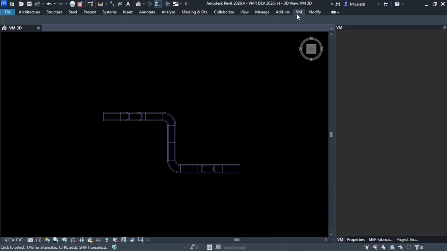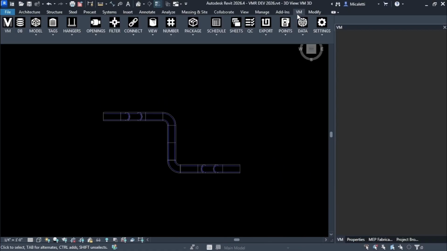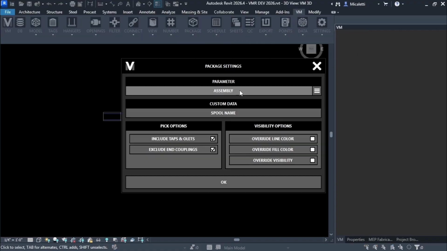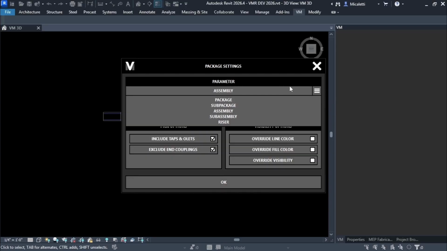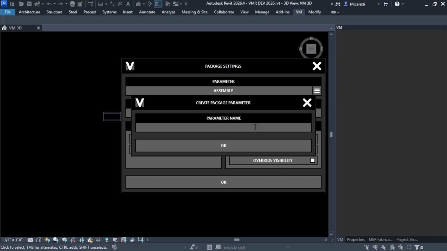So you can use parameter-driven assemblies. We're going to go to package, and we're not going to create proper assemblies anymore. We're going to create a parameter-driven assembly. Now like I said, you can create your own.